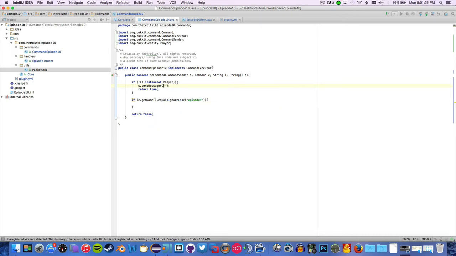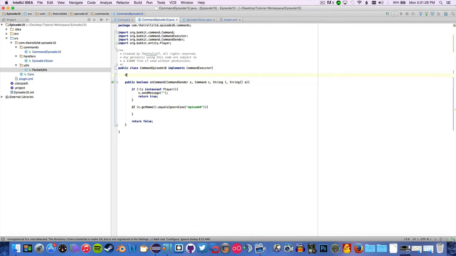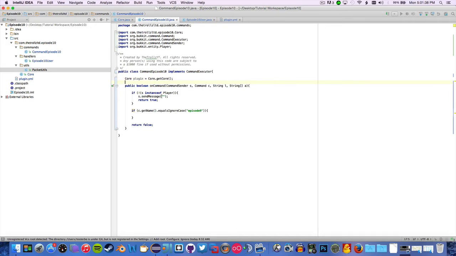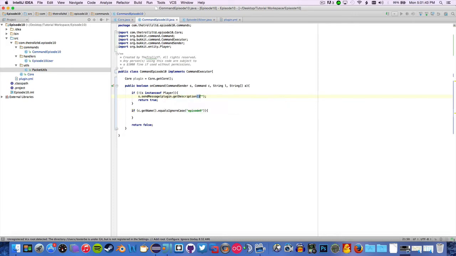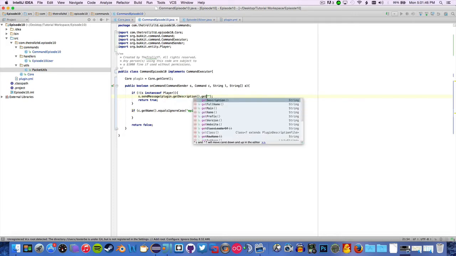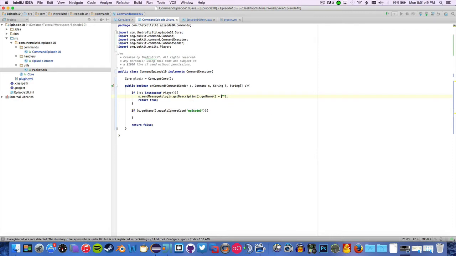Core. Let me actually use our plugin instance here. Core plugin equals Core.getCore. Should probably change it to getInstance, but who cares? plugin.getDescription.getFullName plus an error occurred. I probably spelled occurred wrong. That's all you really want to do there.